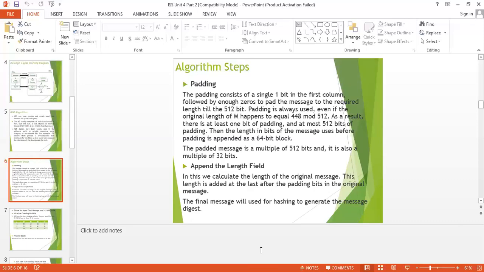Means 512 into 3 equals 1536 bits. So we have used the padding.